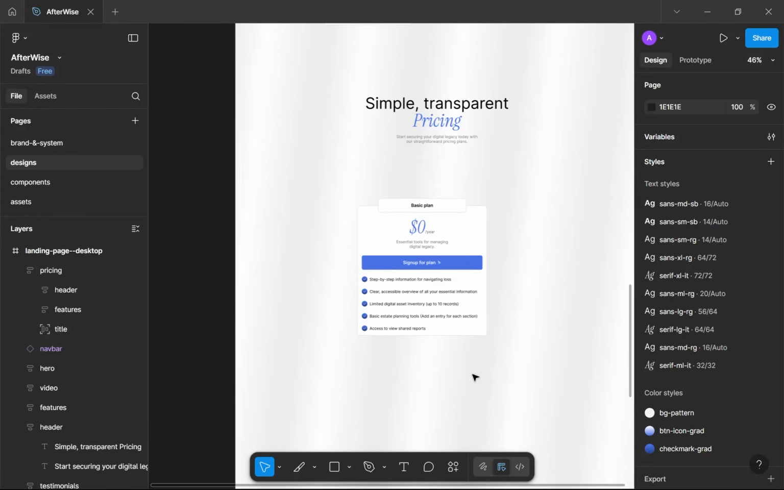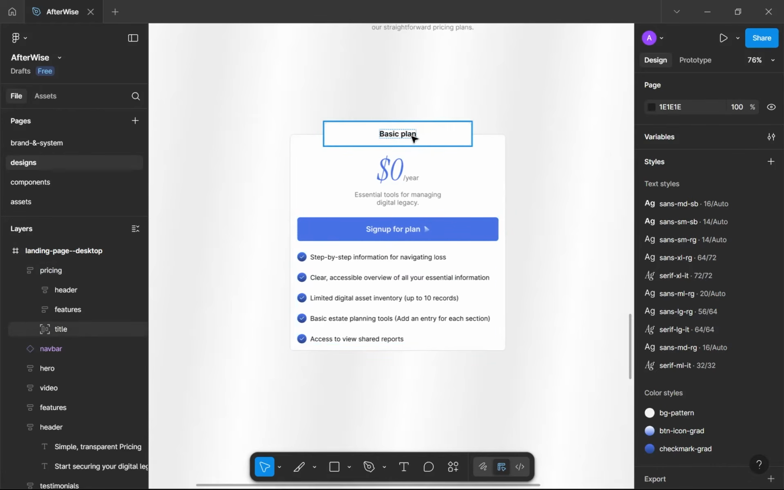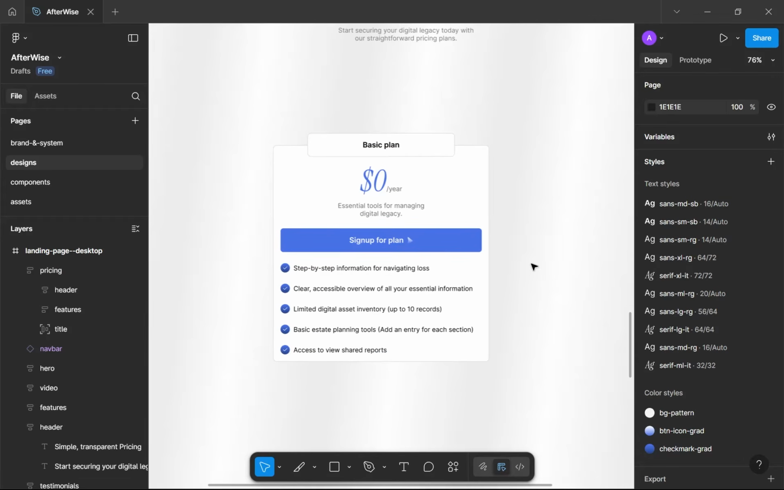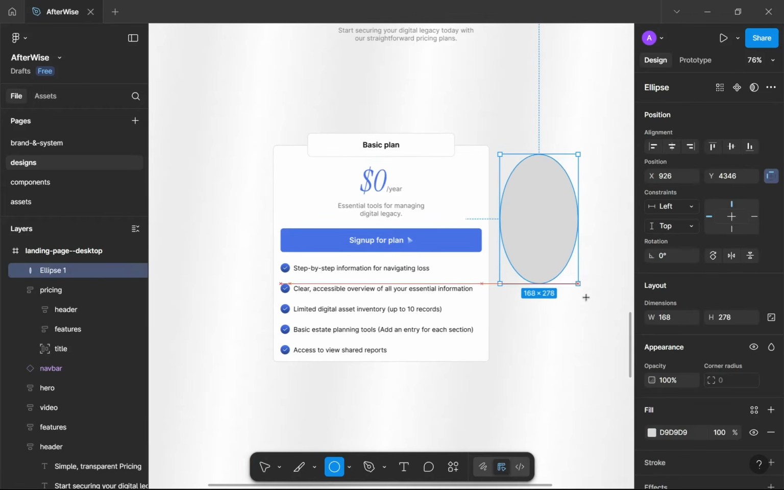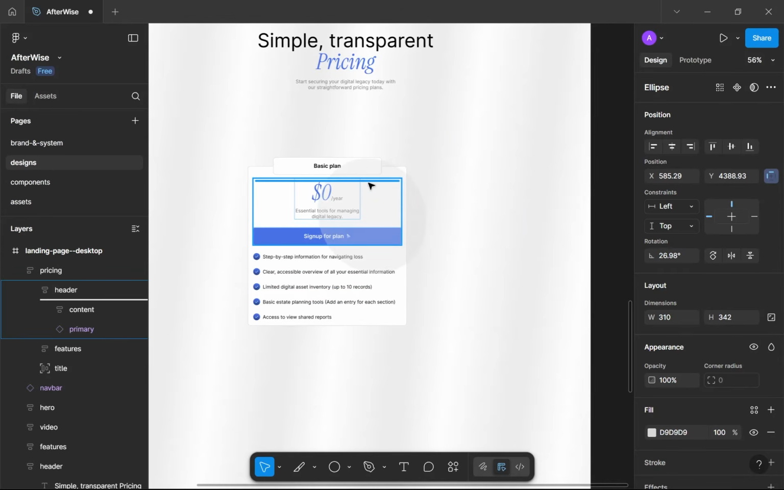Obviously though, it feels bland, it feels boring. So let's make it a bit more interesting actually. The way I'm going to do that is I'm going to take a circle, drag an oval. It doesn't have to be perfect. I'm just going to rotate it, then put it in.